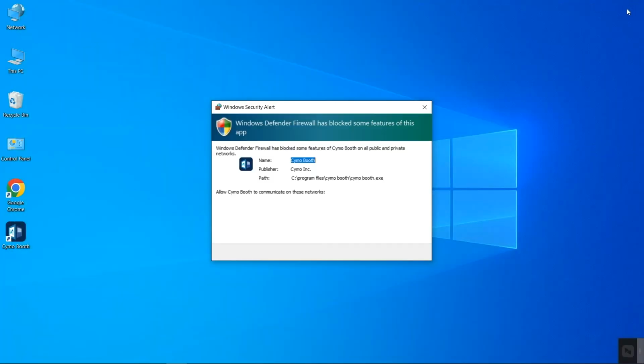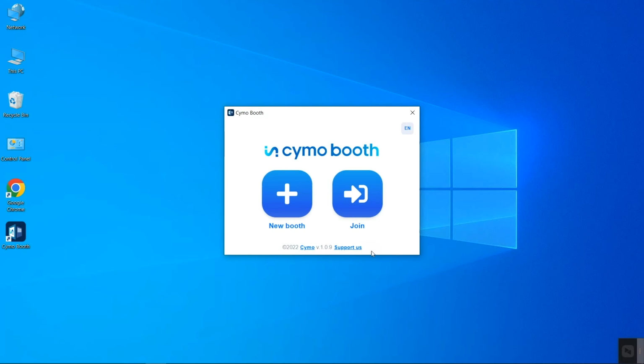I'm going to close off this window. And right about now, Windows will ask you whether to allow Cymo Booth to communicate over the network. And since I'm currently traveling, I'm going to select the public network option, which gives me more protection. But if you're at home and you're at your usual interpreting place, go ahead and hit your regular private network, and that will give you the best experience.